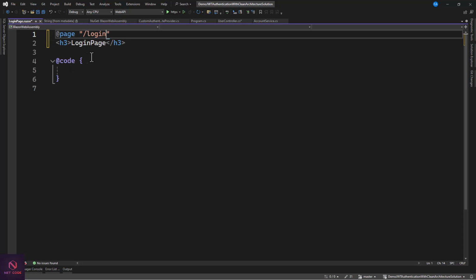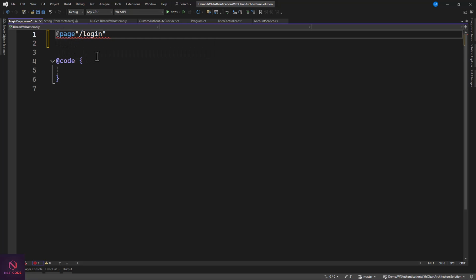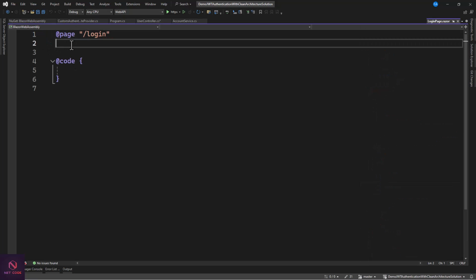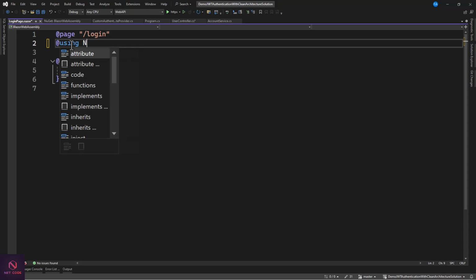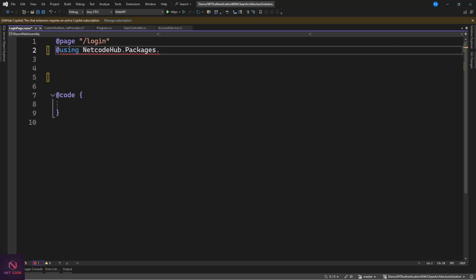Okay, so in here we can have our login. Let's include a namespace, using Netcode-Hub.Packages.Components.Validations.OnInput.